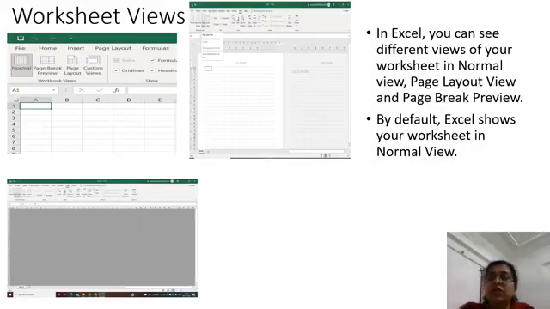Now, to see the worksheet, there are three different views in which we can see the worksheet. One is normal view, another one is page layout view, and the third is page break preview. The normal view is the view which is there whenever we open Excel and enter the data, where all the cells are displayed, that is, the intersection of rows and columns. Row names are displayed, column names are displayed, everything. And it gives the tab and ribbon also.